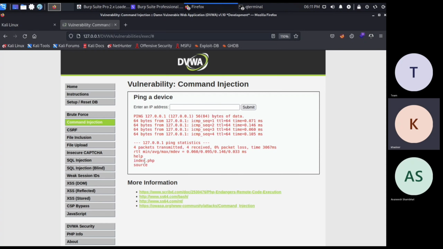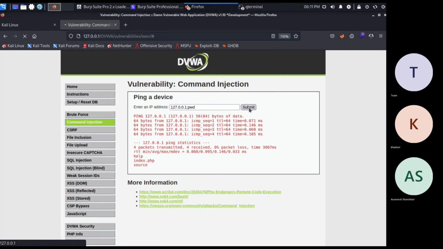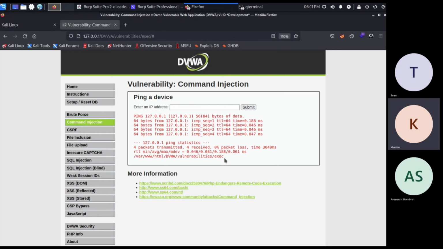So let's try to perform some other commands here. Giving my loopback IP again, a semicolon, and this time I will give pwd, and I will click on submit. Yeah, you can see here it has displayed the present working directory on the server, like var www html. Like that, we can use many commands here. With this, we can conclude that this web application is vulnerable to command injection.